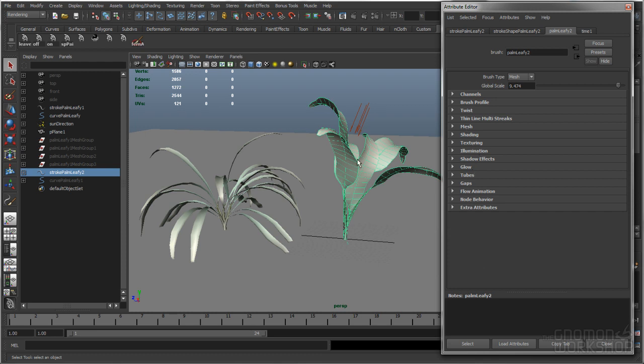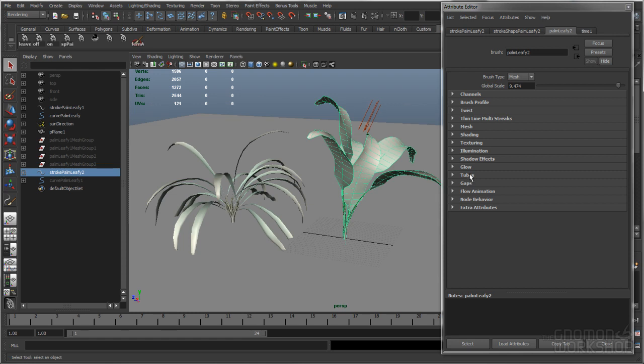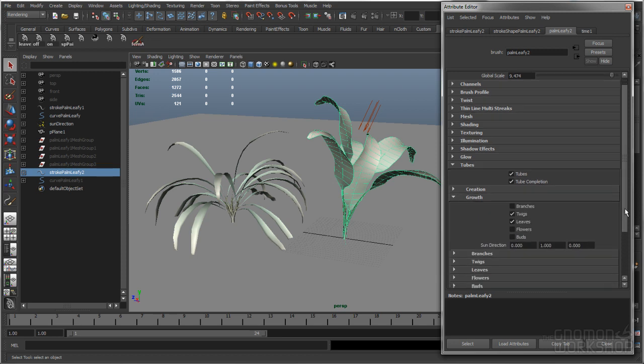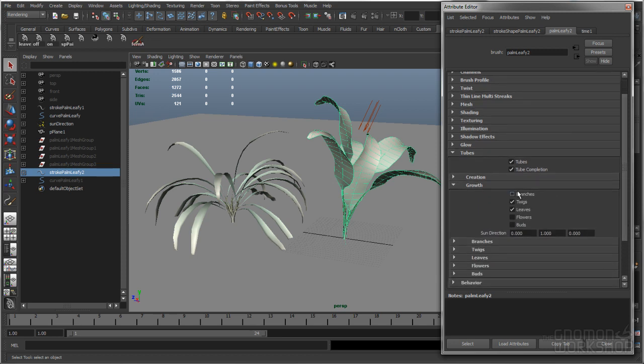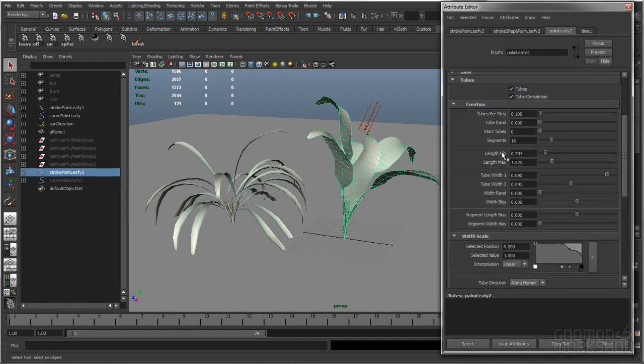And then I want to understand how this preset is built. So I'm going to go under tubes, and under growth and creation. Under growth we can see there's twigs, but there's no branches, and there are leaves. Under creation we can see settings for the length, minimum and maximum, and that it's got 16 segments going along the tube, and that's kind of the most important thing for right now.